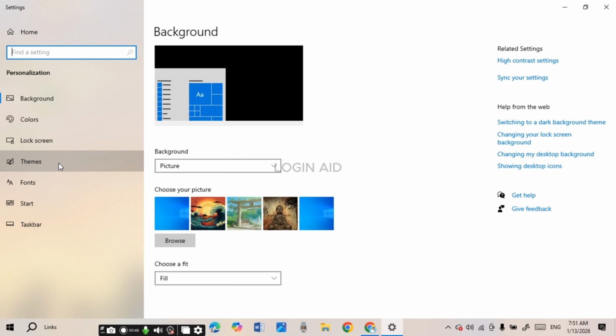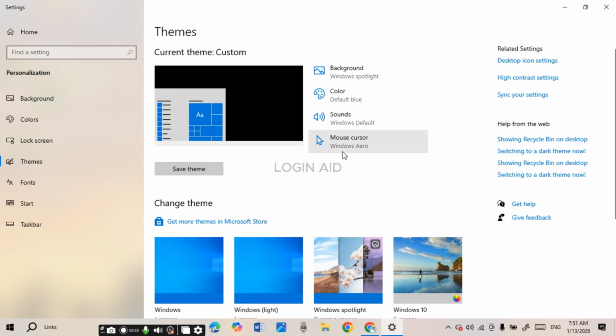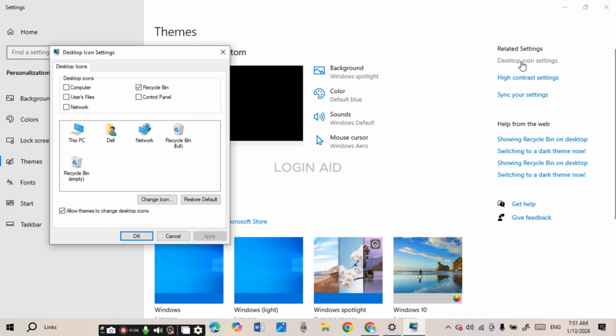Now you'll be able to adjust the settings of the themes. Over here you can see various options. Look at right. Under the section for related settings, you'll be able to find this option for desktop icon settings. What you have to do is click on it.